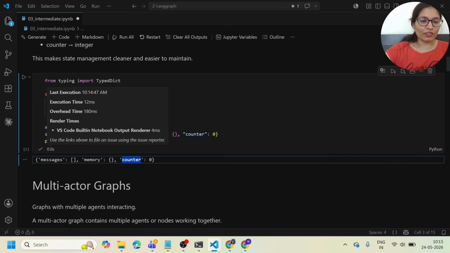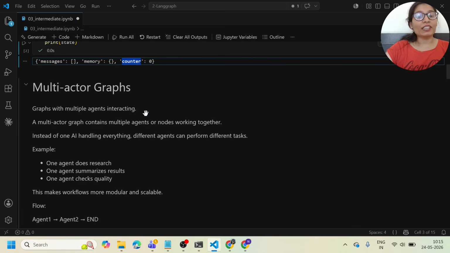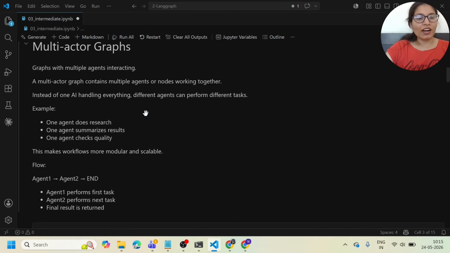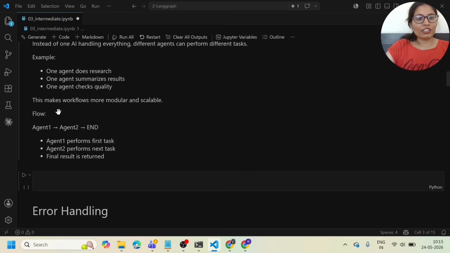Now we are going to move to the multi-actor graph, a graph with multiple agents interacting. A multi-actor graph contains multiple agents or nodes working together. Instead of one AI handling everything, different agents can perform different tasks. For example, one agent does research, one agent summarizes the result, and one agent checks the quality. This makes the workflow more modular and scalable.